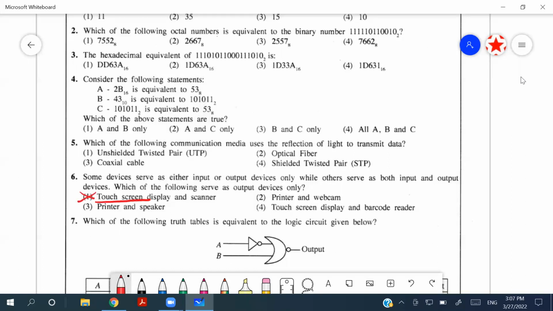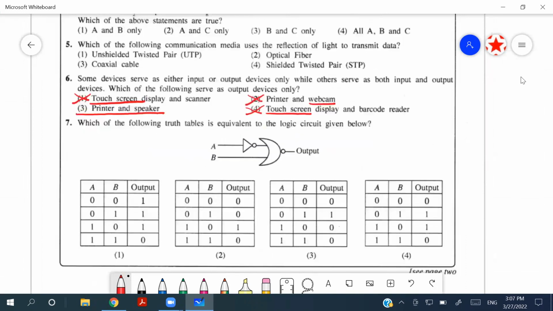And printer is an output device. Webcam is not an output device. It is a video input device, so it is not out of context. Printer and speaker is going to be the answer. Again, the touch screen is going to be disqualified because touch screen acts as an input and output device. So the 6th one, 3rd is the answer.